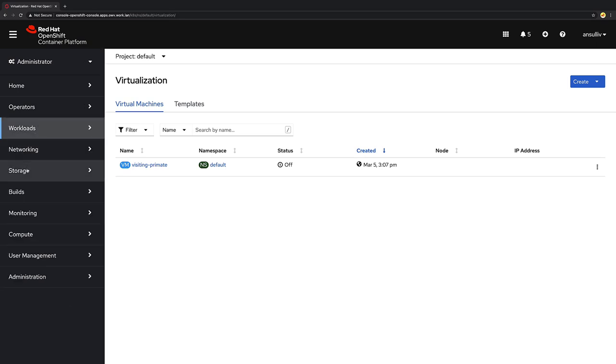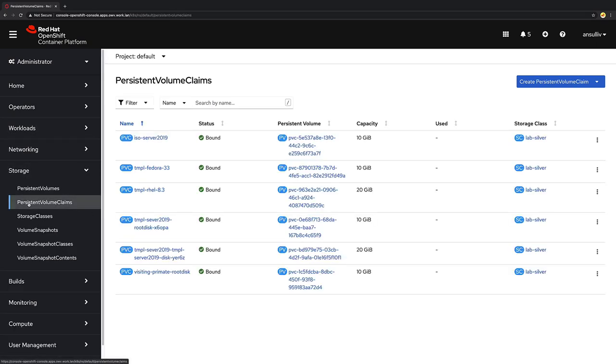We can browse to our storage and persistent volume claims. When we look at these PVCs, we see two additional ones that were just created. One is the root disk. This was the clone of our ISO PVC. We can go ahead and remove that one.